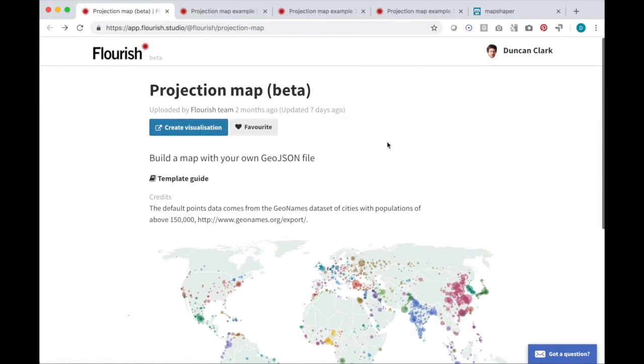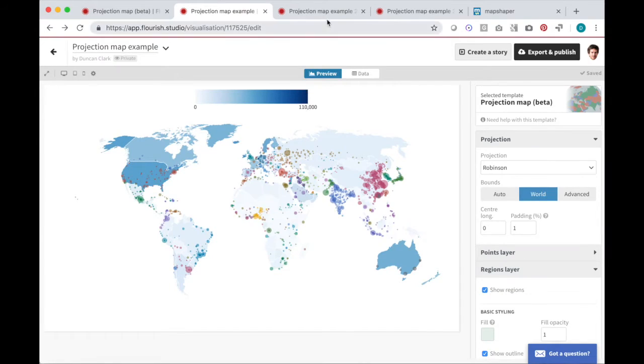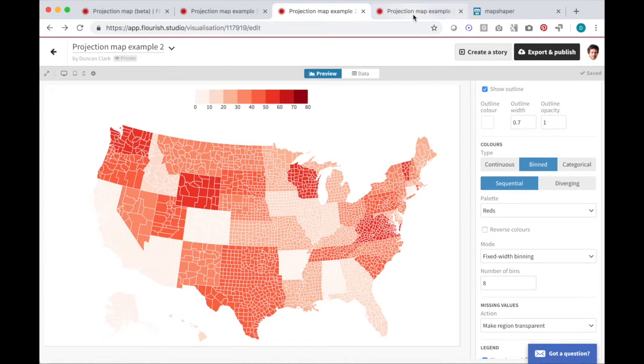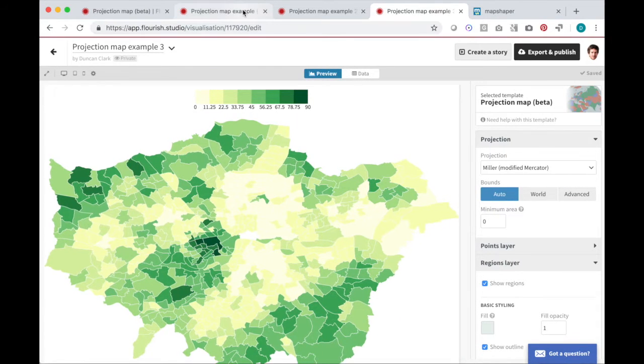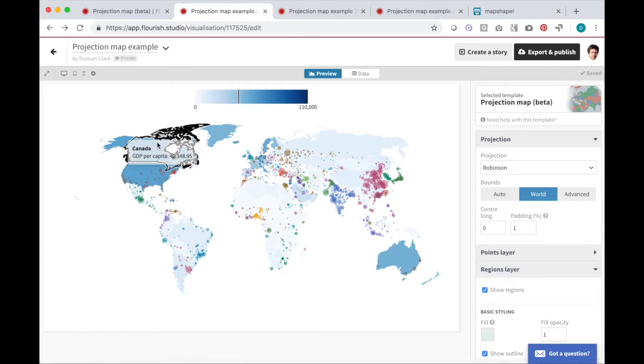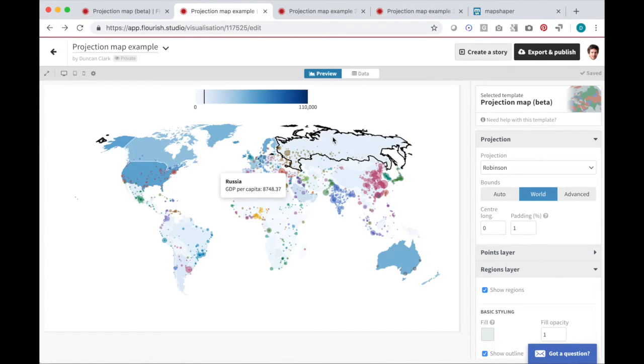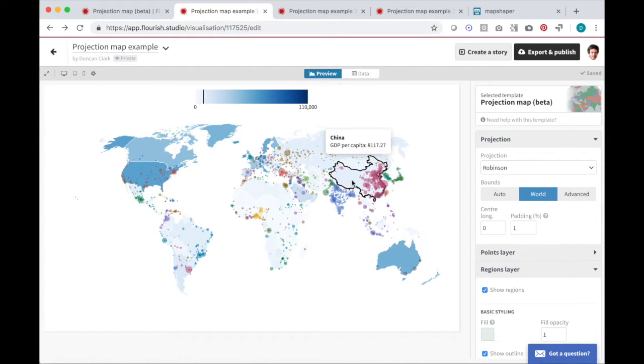The Flourish projection map template allows you to make interactive maps of countries, counties, city boroughs, or any other regions. It supports 2 layers. The first contains the regions themselves, which in this example is the countries of the world, shaded to show GDP per capita. The second is the points layer, which in this visualization shows cities sized by population.